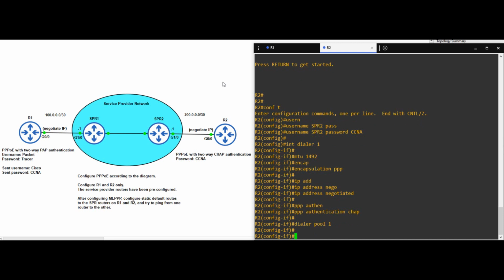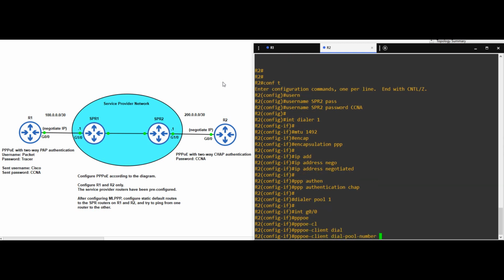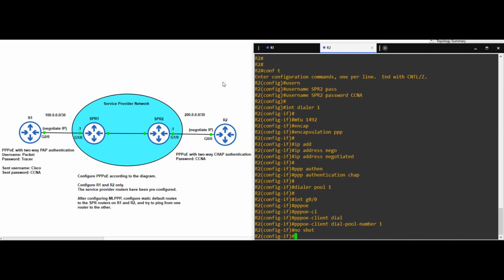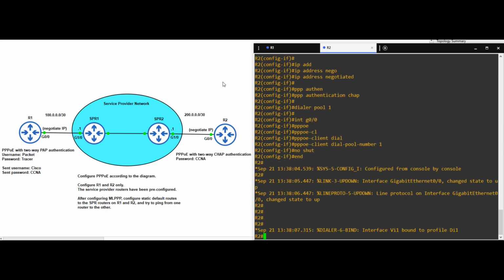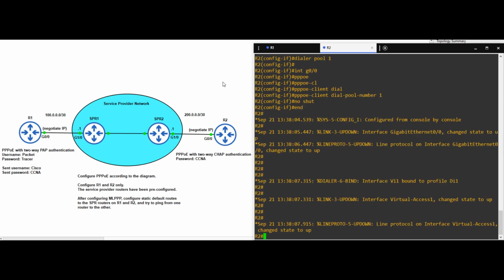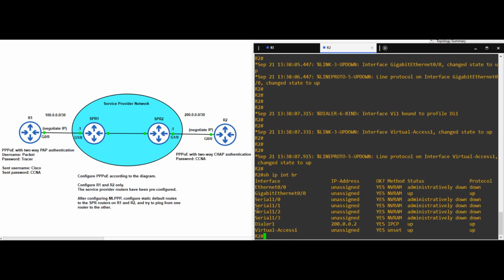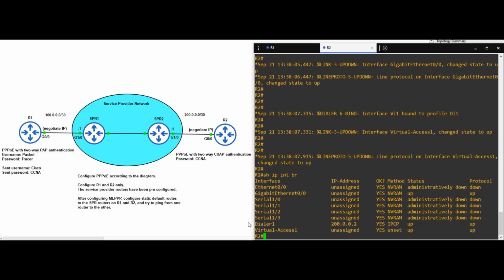Now let's link it to the physical interface. Interface G0/0. PPPoE-client dial-pool-number 1. No shutdown. End. Okay, so let's see what IP address the dialer interface got from SPR2. Show ip interface brief. 200.0.0.2 this time. And again, notice the Virtual-Access1 interface was created as well.